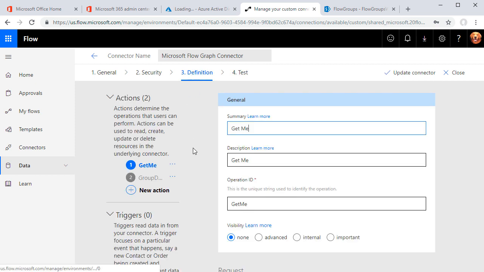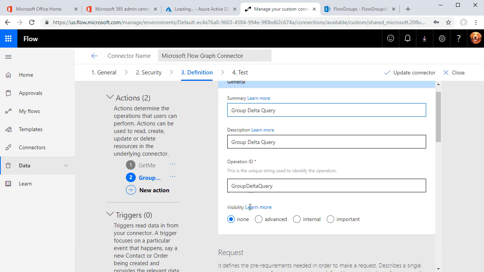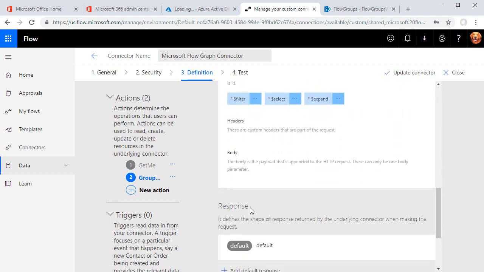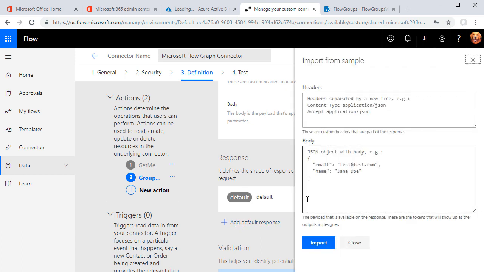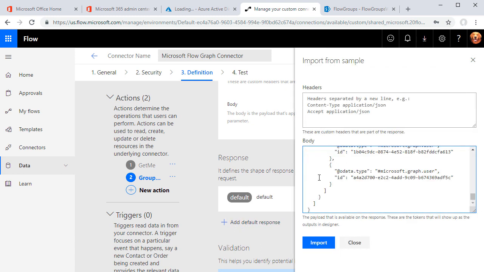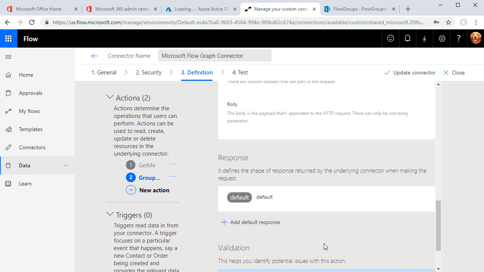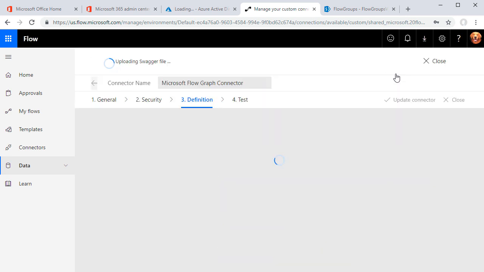Then we'll go back to our definition. We'll choose the group delta definition, and then down under the response, I'm going to choose add default response and paste in that response. Choose update connector, and then one last test.